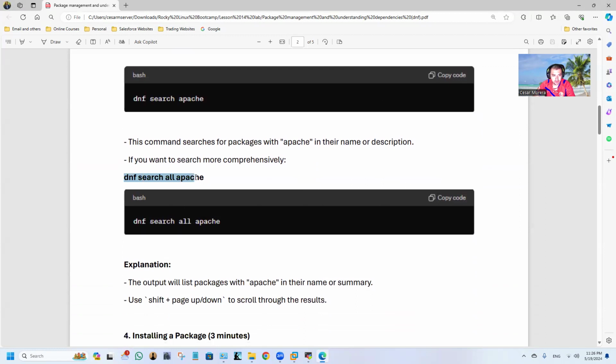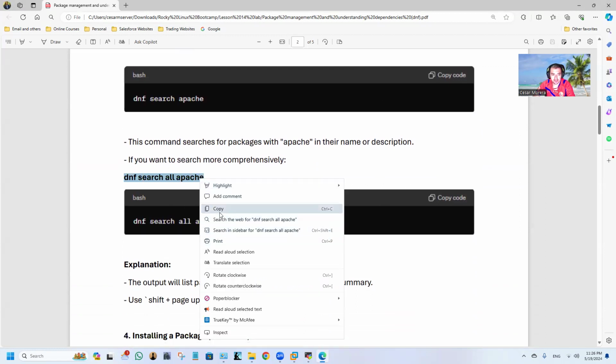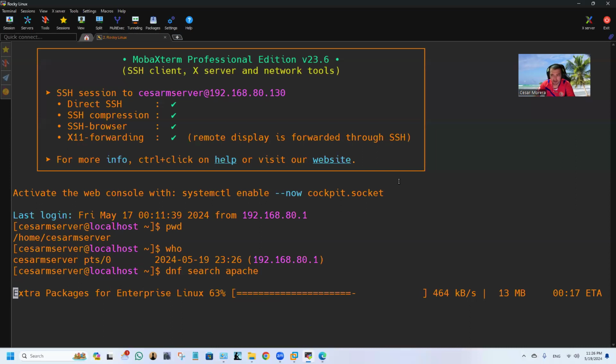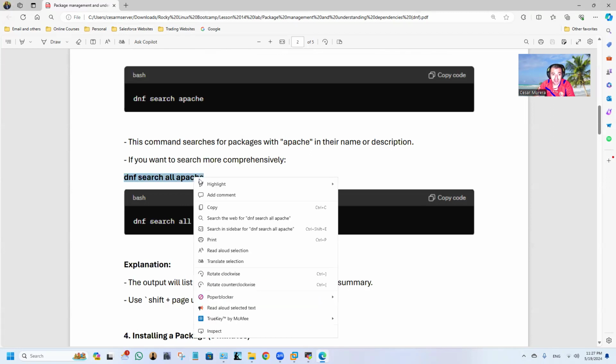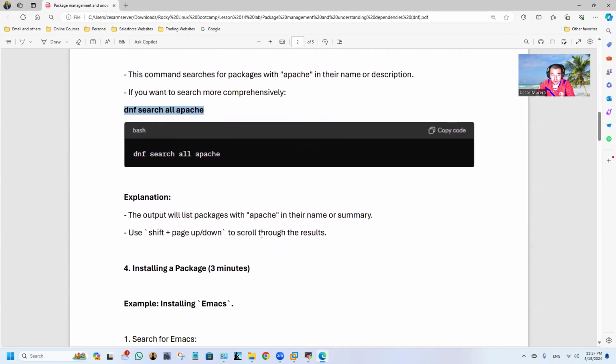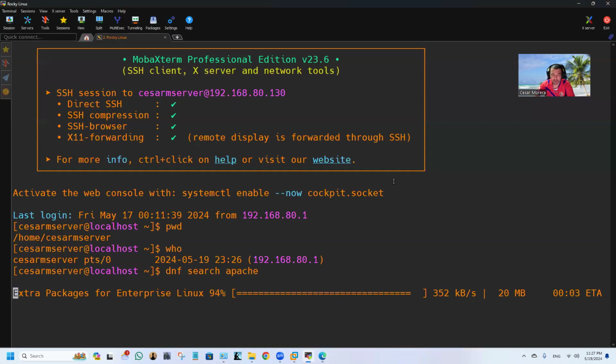And we are going to look for all Apache packages. So I'm going to copy this, and once it's completed, we are going to run the following command, which will be dnf search all Apache. So let's go ahead and copy that one, and hopefully we will be able to install it in the next couple of seconds. Okay, it is not that heavy. So let's just wait patiently.